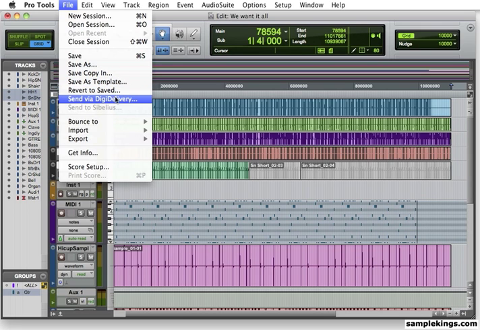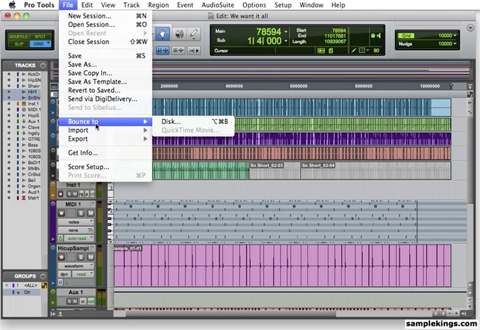And now, below here, we have Bounce to Disk. Now, this is very important. We'll use it a lot later on. When we're through mixing a song or through mastering a song, we may want to bounce the overall project back out, the entire thing, to get an MP3 file, or a file you want to burn for a CD if you're still doing CDs, or just make a file that we can use later on. We'll bounce to disk with this option.